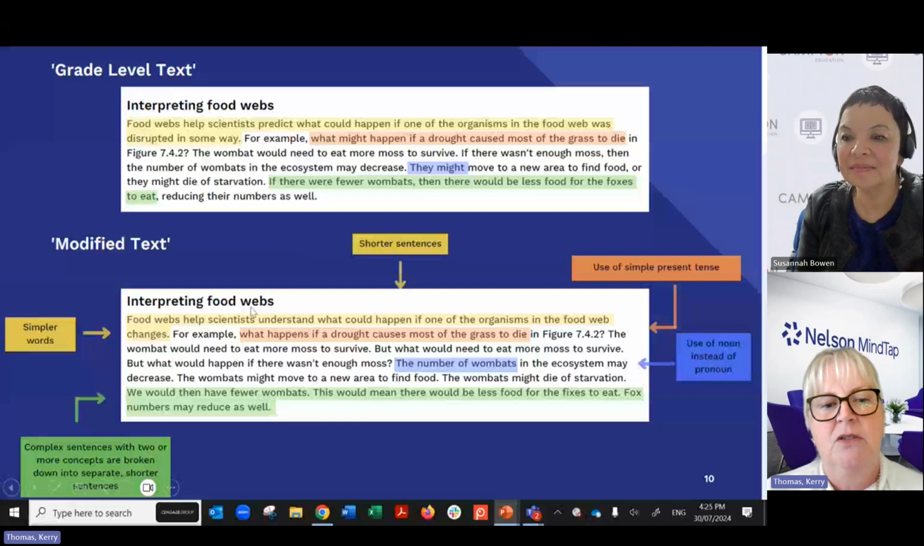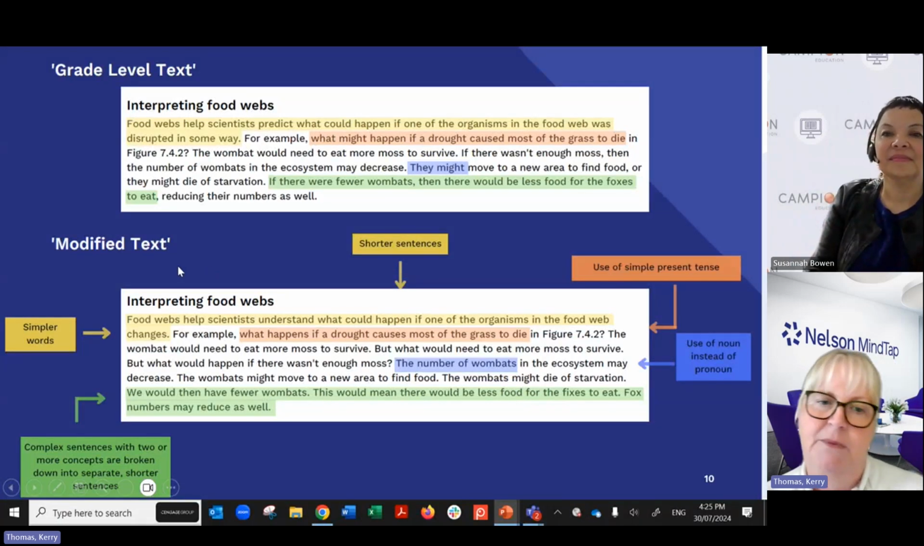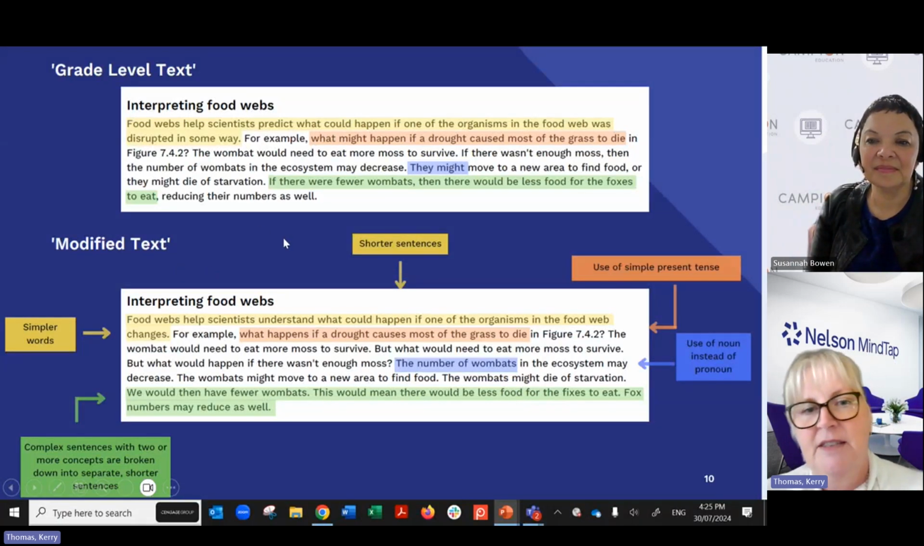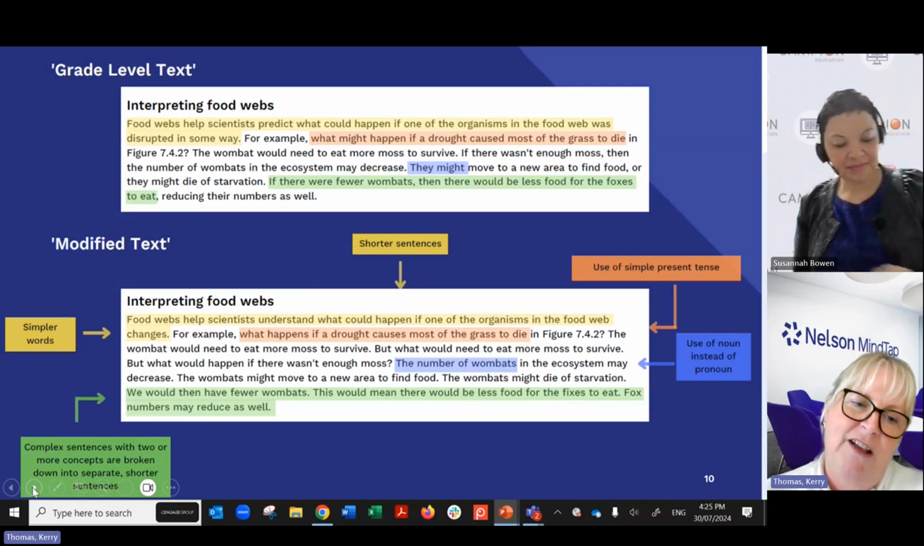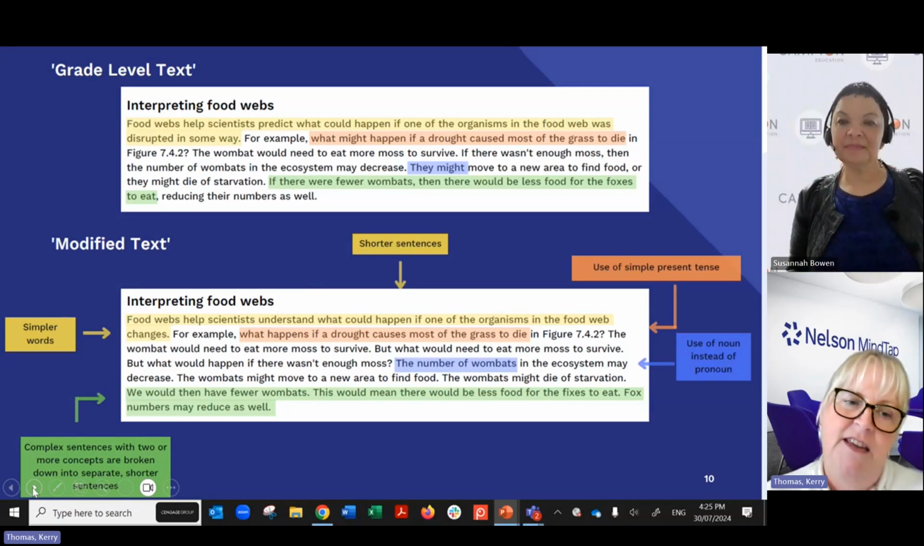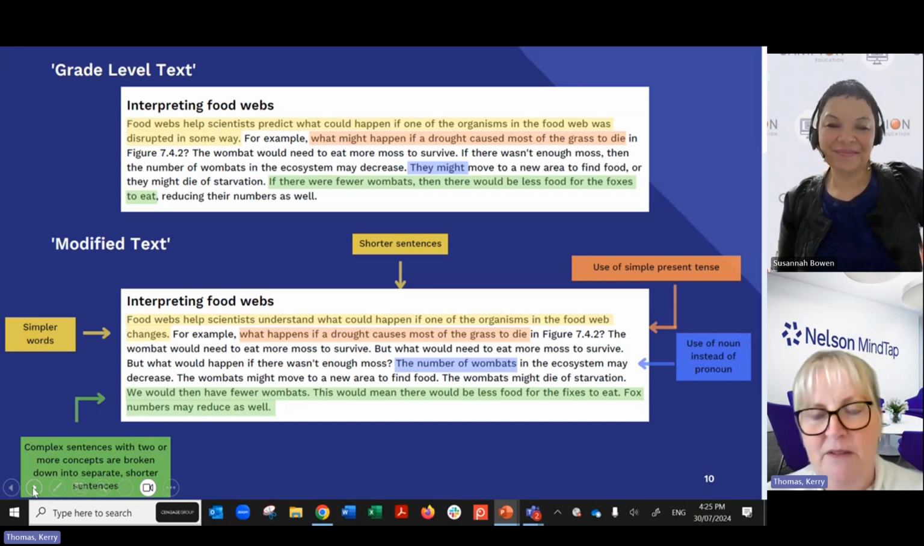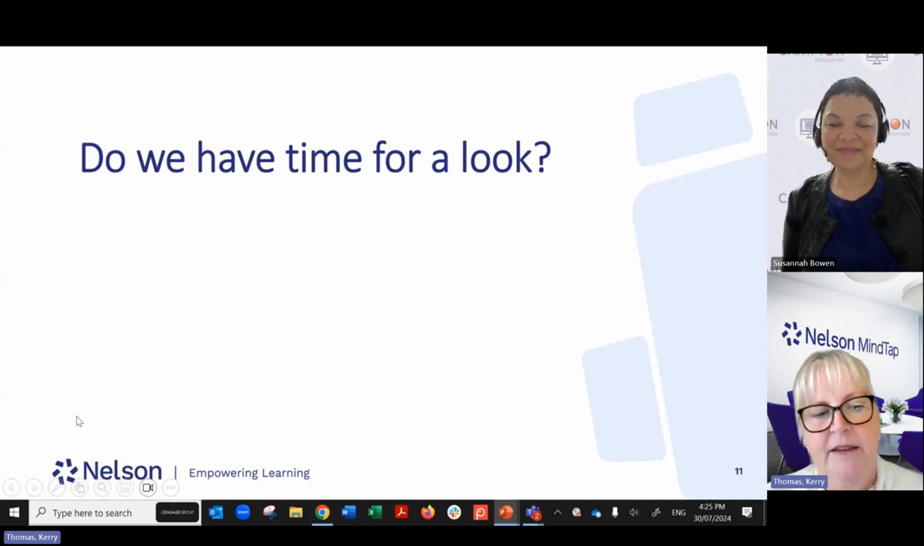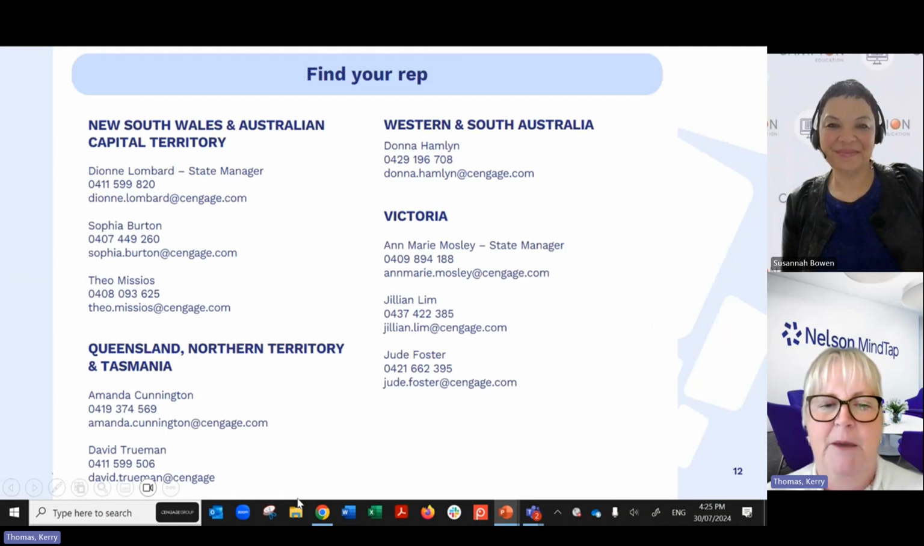So you can see in those two different examples there: simpler, more difficult, present tense, shorter sentences. The best way to see this is to talk to your LC or your Campion rep. But please, in the words of Molly Meldrum, do yourself a favour. We don't have time, so make sure you talk to one of us. There's a lot of people here, but talk to Campion.